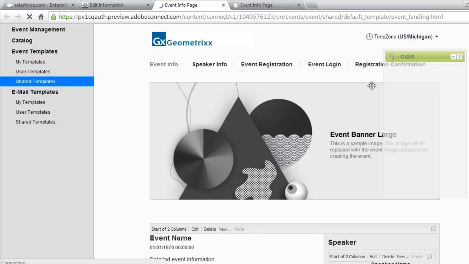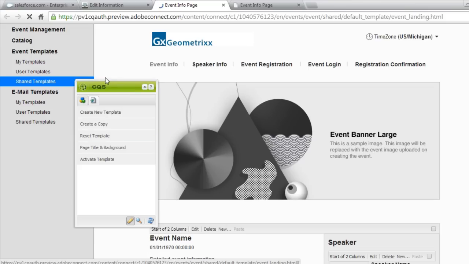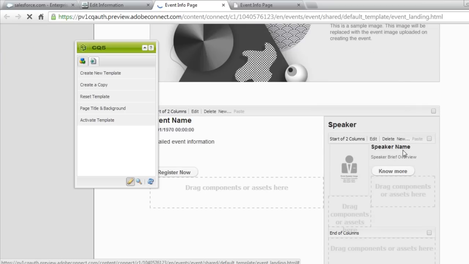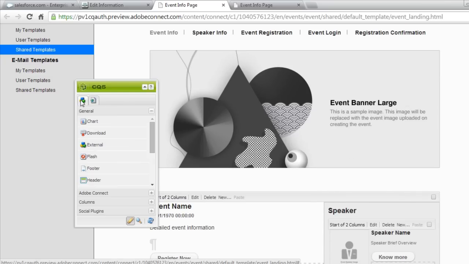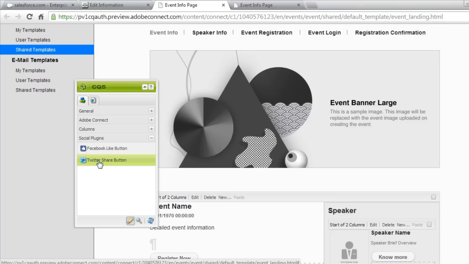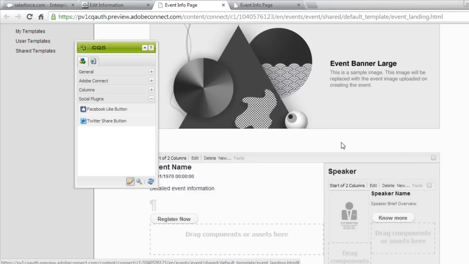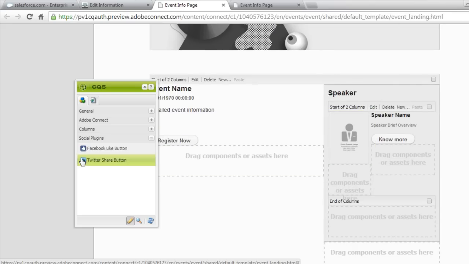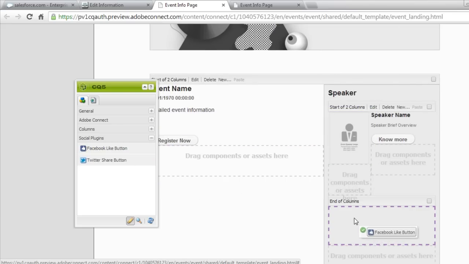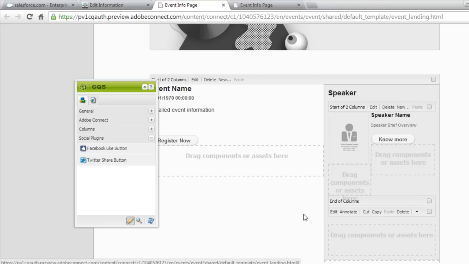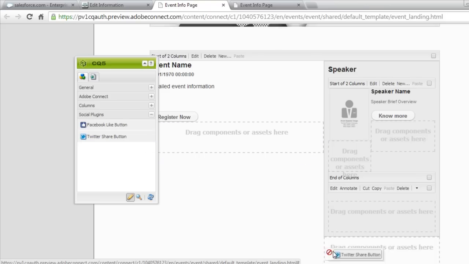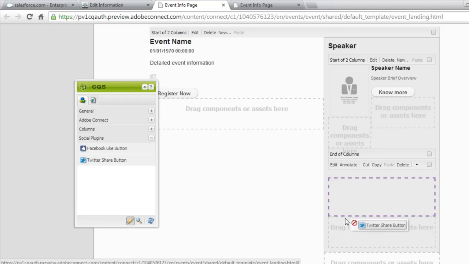So I've got the template in editing mode here. This is the sidekick that I can use to make any edits. And I'm just going to scroll down on the page. And on the sidekick is a new, in 9.3, category called social plugins. And I can use this category to select either a Facebook like button or a Twitter share button, or in this case, both. So I'm going to use these buttons to drag a Facebook button onto my page and a Twitter share button onto my page. Maybe we'll go right below that.